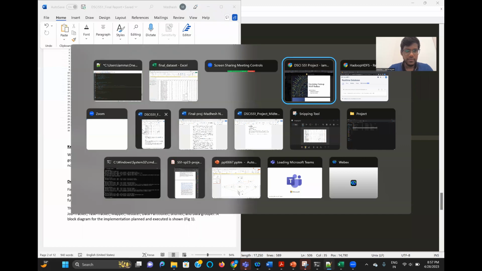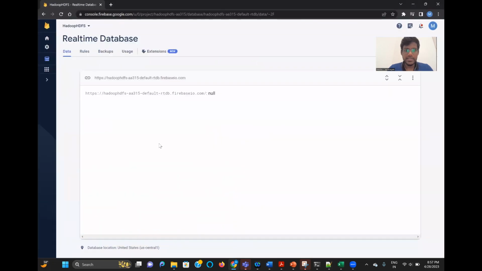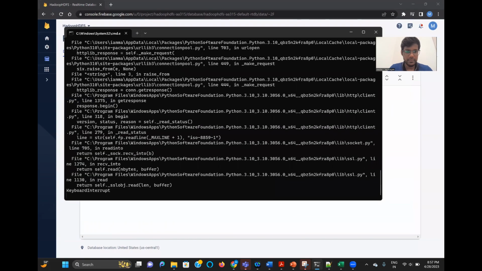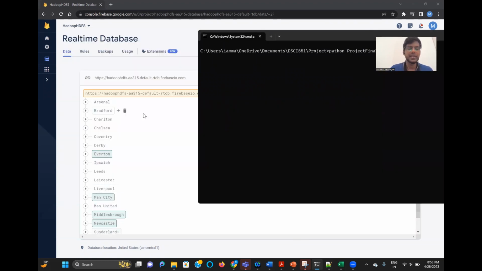So the Firebase node is empty currently. We'll start populating it with our data. The first step is that the data would be partitioned, and the partitioned data would be stored under each node in the Firebase database. You can already see that the data which is being partitioned is being populated inside the database.